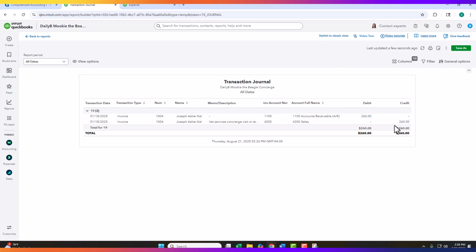So once again, it's really important to try to see how these forms relate to your prior accounting knowledge. It's going to help you understand what we're doing a lot better if you can tie that in. Next, we're going to record the receipt of the payment from Joseph Asher for this invoice. Several different ways to do that.